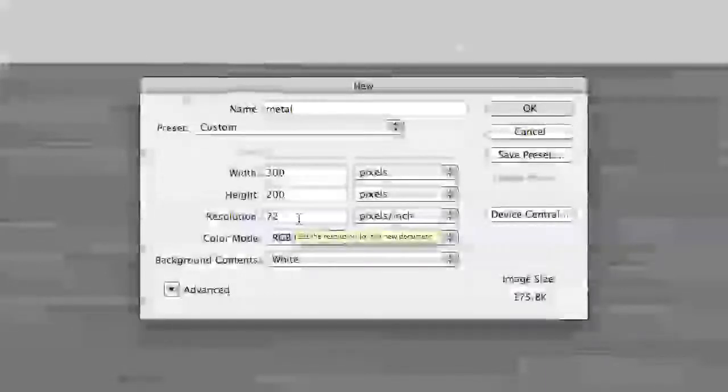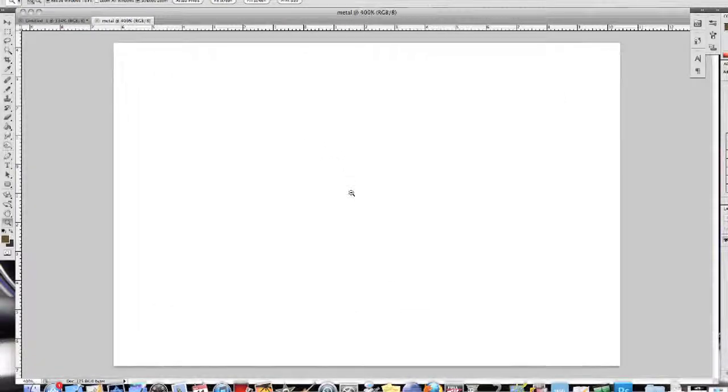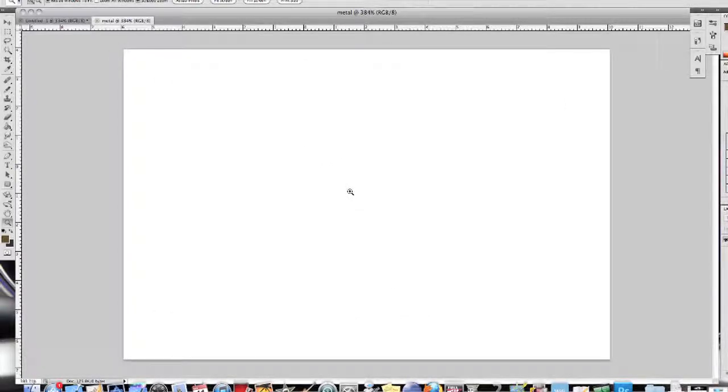I just want to make a small image here so you can get the basics of it, see how it works and everything. We're going to zoom in, make it a little bigger on the screen just to see what we're working with exactly.